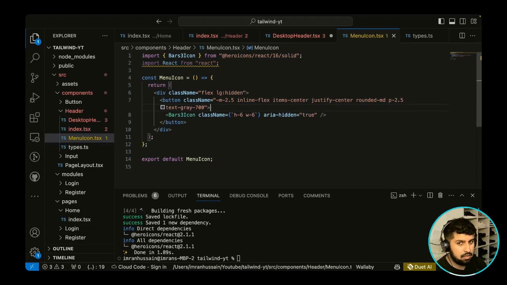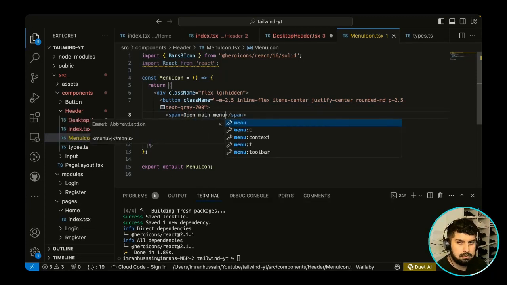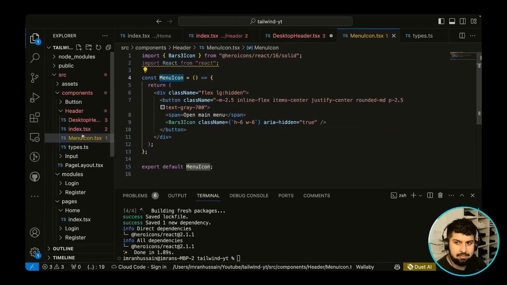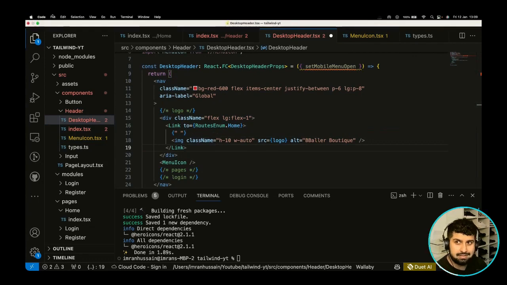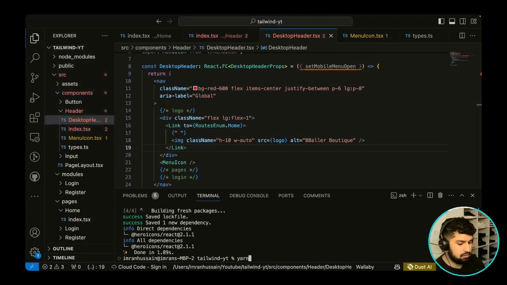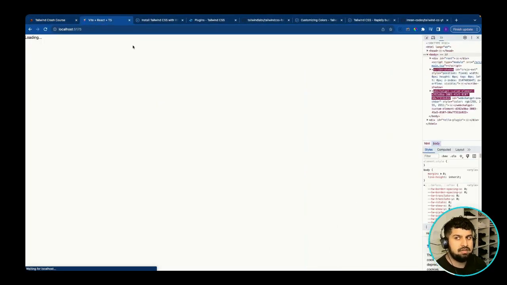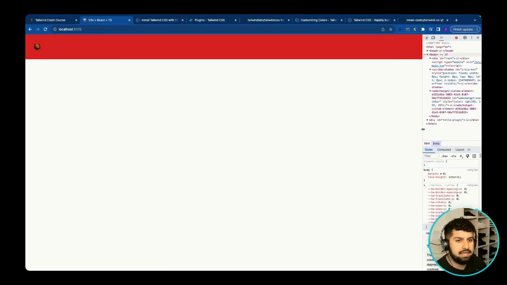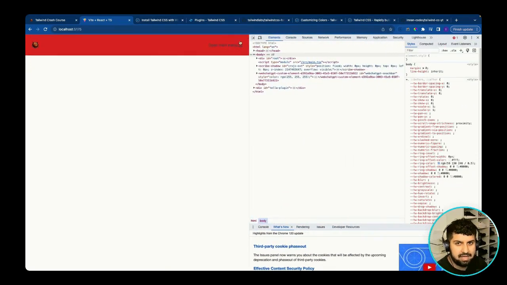And for accessibility, what I also want to show you is if we create a span here, and this is for screen readers, so it will be open main menu. So now if I quickly render the menu icon in the desktop header and show you what it will display. So now let's save all, and then I want to do yarn dev. And if we go into our app over here, it's just going to quickly refresh. As you can see now, it's showing the large screen, but when we scroll down, you can see here now the icon is showing, and we also have the open main menu.